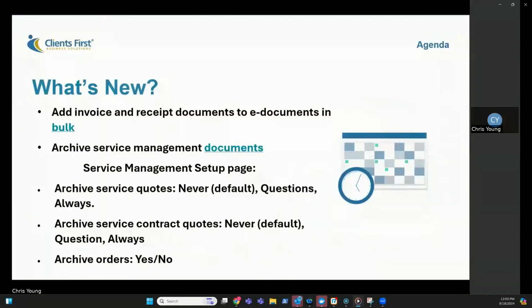Archive service management documents. So you've been able to archive documents, and archiving is a function when you print or send a document, like a sales order or a sales invoice or a quote. It asks you if you want to archive that version of the document. So service management never supported any kind of document archiving.